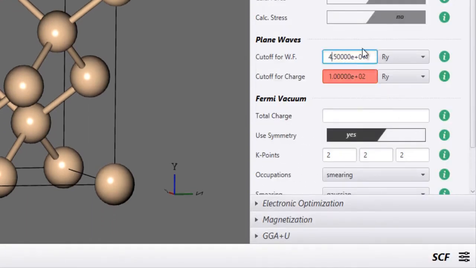However, there is a method to find out the optimum cutoff for the wave function. That method is called the method of convergence, I guess. What you do is you calculate the energies at different cutoff energies, like at 10 Rydberg, 15 Rydberg, 20 Rydberg, and so on. You keep doing that, and then you see how the energy is changing.